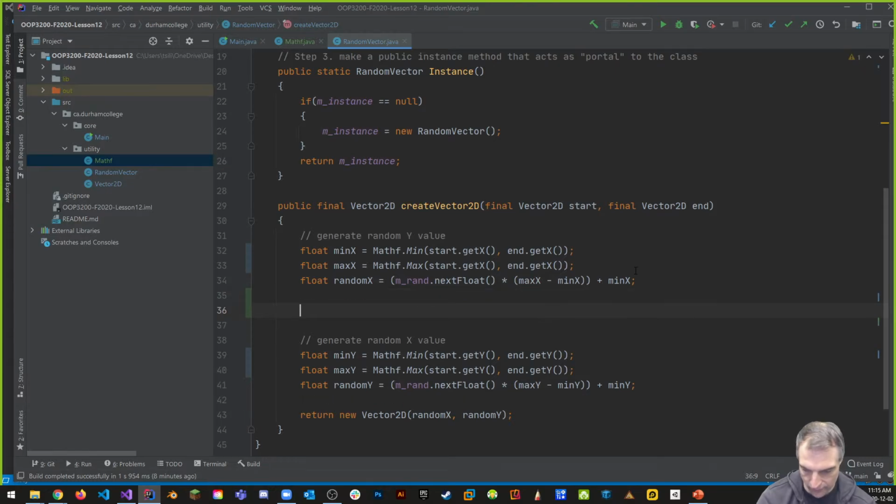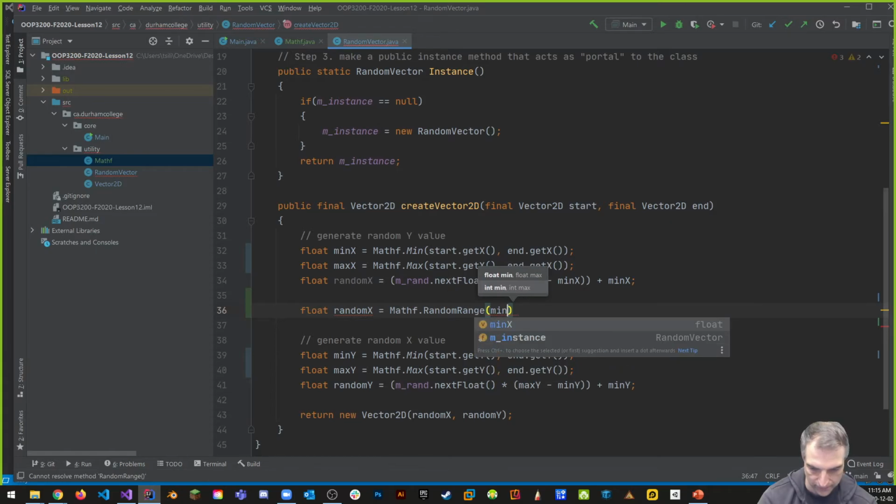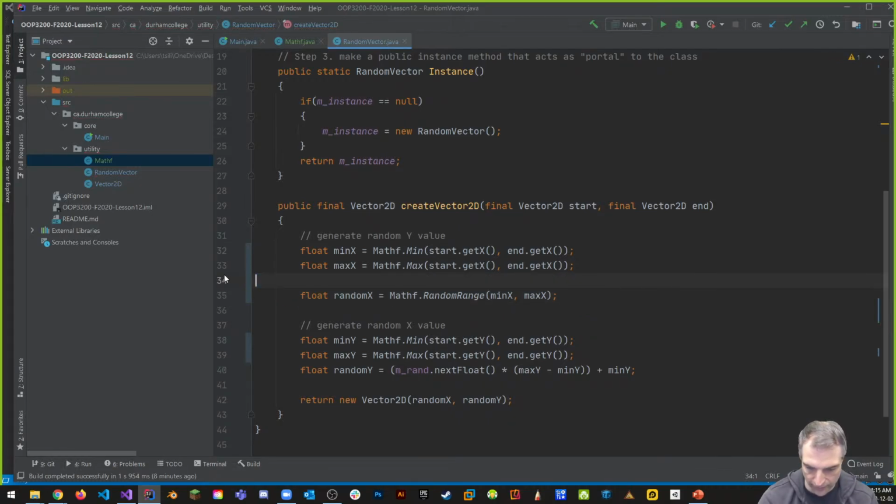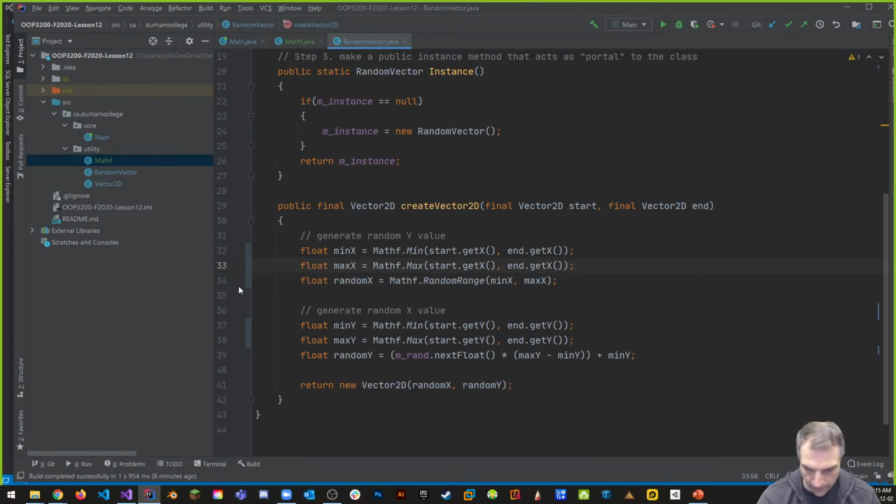So let's do it here first. We're going to say that float randomX is equal to, again, Mathf.RandomRange, and we're going to go from min x to max x. Okay, and that's what it's going to look like now, random range. So we don't have to do this calculation here, and we don't need to do this here anymore. We can do it here. This is a replacement for what we had before, right?